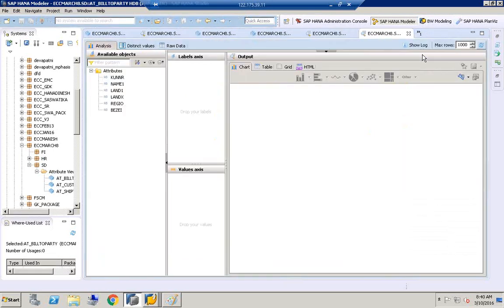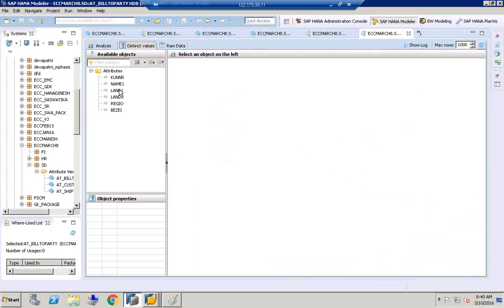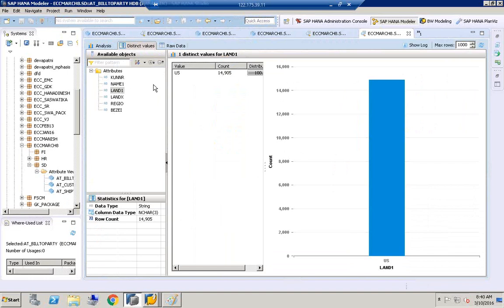Now this time when I click data preview, click on distinct values again. Click on land 1. So please see, this time we only see values for US. We are not seeing other countries. It means that we created a design time filter to limit the data transfer, because the requirement over here is fixed. We have a fixed requirement. You only want to see customers from the US region. Whenever you try to minimize data, the faster the view executes.